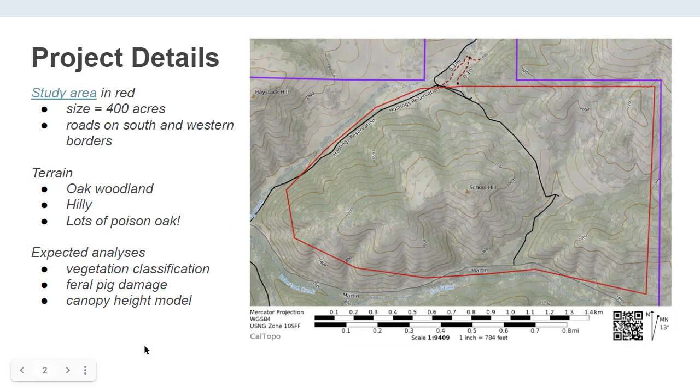So here are some of the details. You have been given a study area, which is shown here in red, and is approximately 400 acres in size. So that should tell you right off the bat, this is going to be too large of an area to do in a single flight. So depending on what equipment you have, you're probably going to have to do multiple flights.